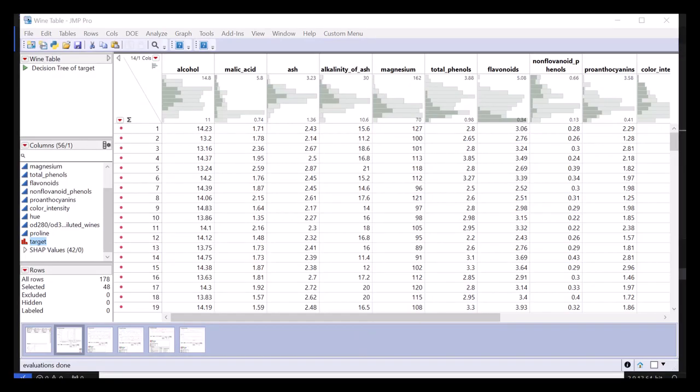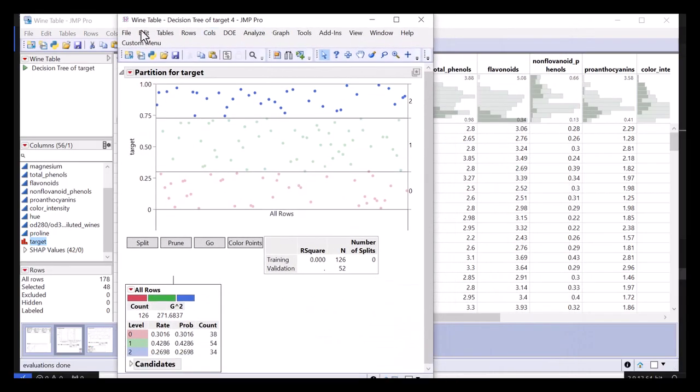What I'm going to get is this decision tree where I can split, prune, and go. So let's talk a little bit about what's going on. If I don't do anything, for my three levels or my three classes, the probability of saying that my cultivar is 0, 1, or 2 is roughly 30% amongst those three levels. A little bit more maybe for level 1 because I believe there's more data from level 1.